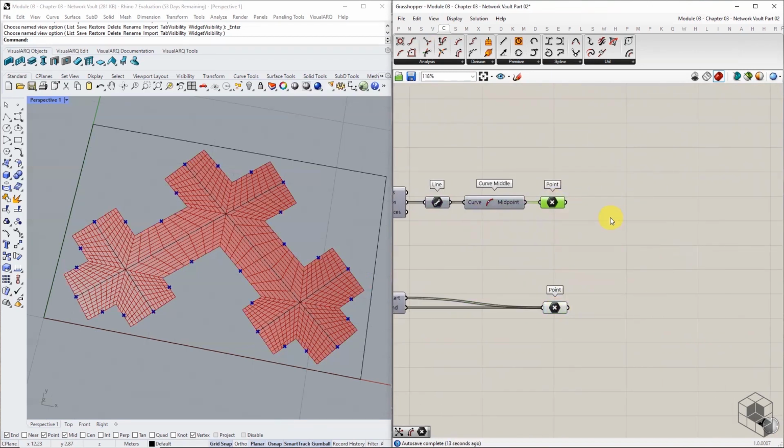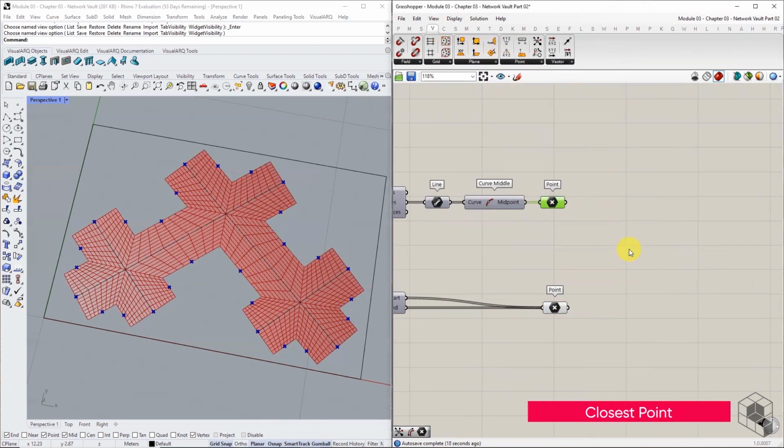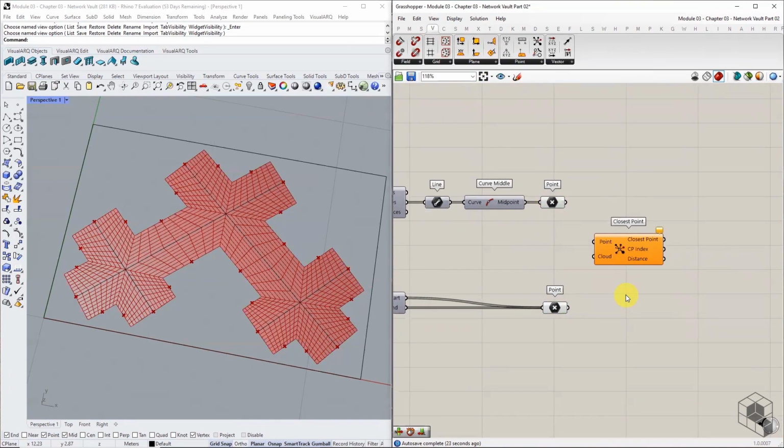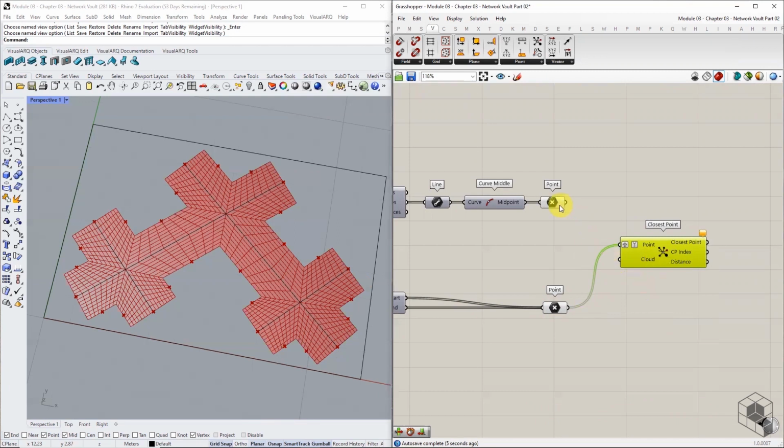Now we use the closest point component to identify the indices of the edge curves. Connect the isolated endpoints list into the point parameter. Graft, and simplify the input to ensure we find the closest point for every endpoint. Connect the midpoints list into the cloud input. The output from the closest point component is the closest points, their index and distance.